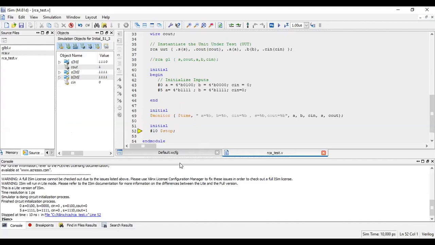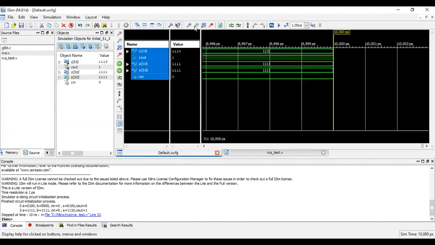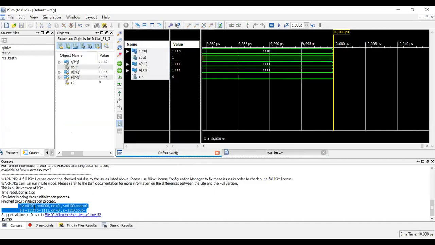So it is simulated. Let us see the waveform window now. First I'll see the result in the console window. Here is the console window at the bottom. A is 0, 1, 0, 0, B is 0, 0, 0, 0, Cin is 0. Sum is 0, 1, 0, 0. It's correct. Even the next one is correct. The same thing will be there in the waveform.